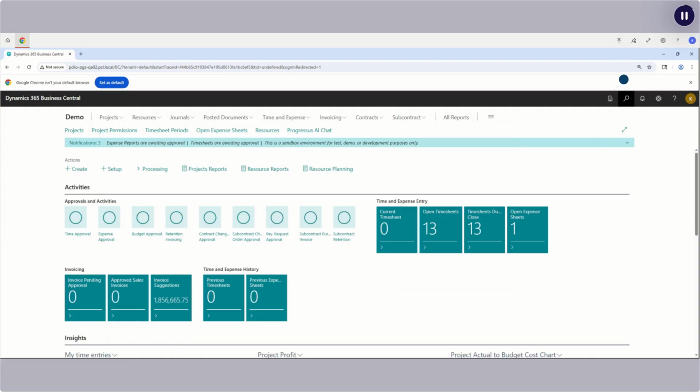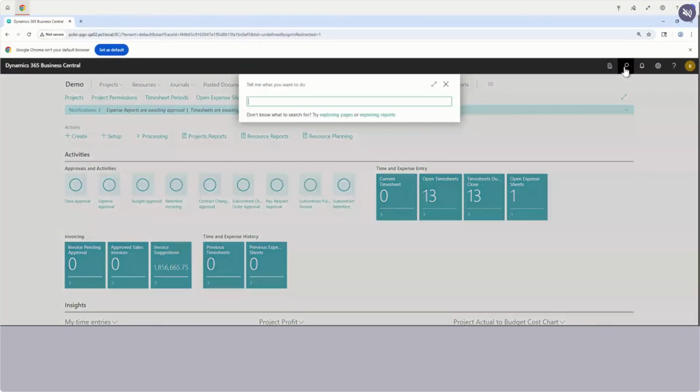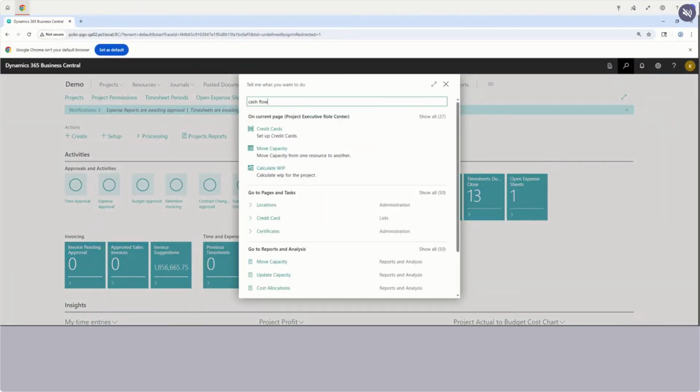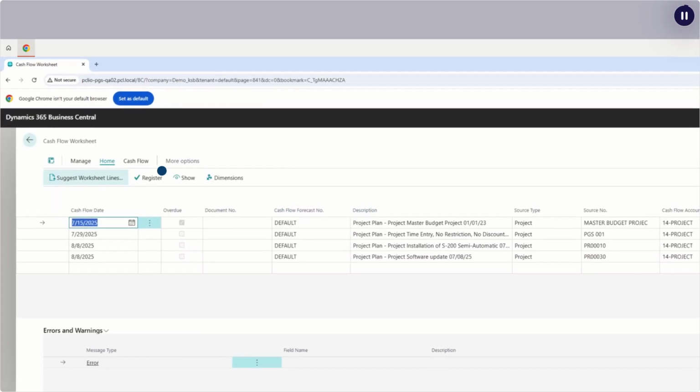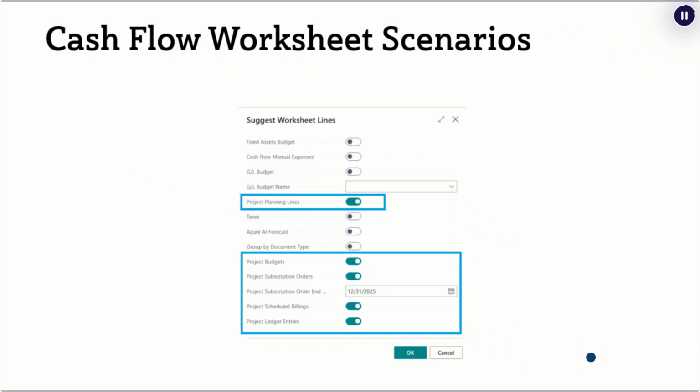Progressus data is seamlessly integrated into the existing Business Central cash flow worksheet. To explore the available features, simply search for Cash Flow Worksheet within Business Central. Choose Cash Flow Worksheet. Use Suggest Worksheet lines to add Progressus project data to your cash flow worksheet. The highlighted scenarios utilize Progressus data to enhance forecasting of your future cash inflows. Each of the following scenarios will be covered in more detail in this video.